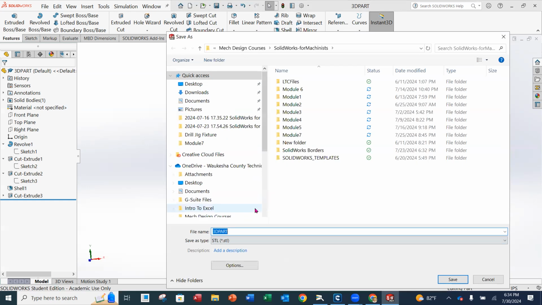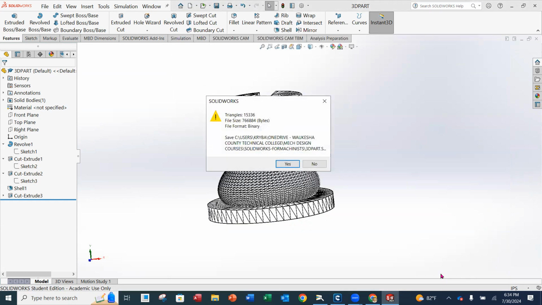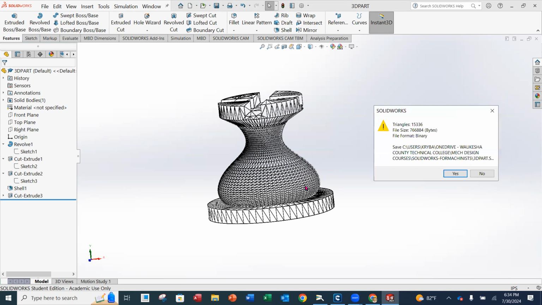And we're going to click that. Okay. And then we're going to click save and that's it. It's really that easy. Now you're going to notice that it added all these triangles to it. And that's what the STL file does. It triangulates it. And what that does is it sets the facet size for the actual part itself.